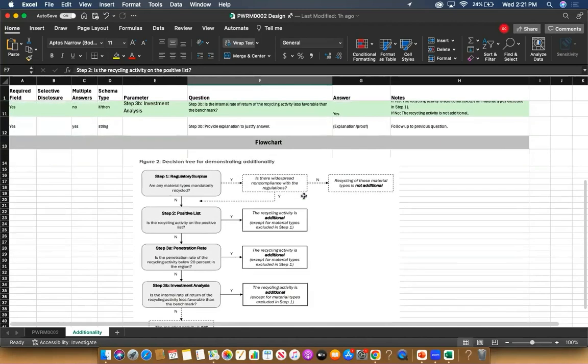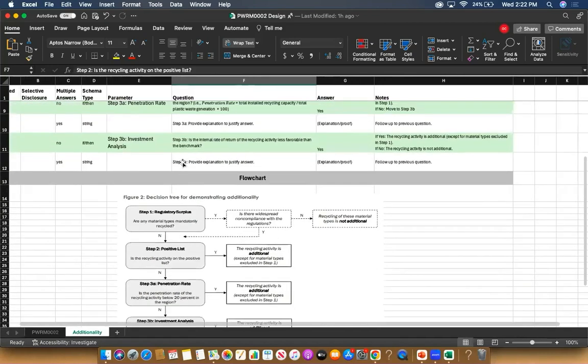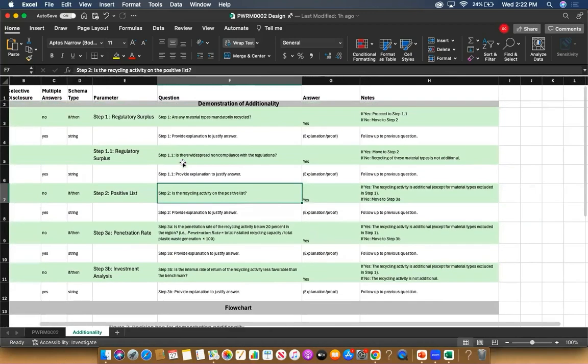We have this flow chart here that's coming directly from the Methodologies PDF. And this is exactly what we're trying to capture in this Excel. It's all these questions, what happens with the yes and no. And we'll also capture additional information. As you see here, under each one, it says provide an explanation to justify the answer, and the user can go ahead and type up their explanation.